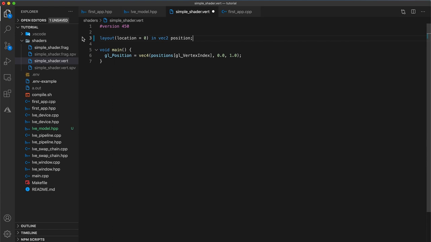Like before, the data type is still a vec2, but note that now we have this in keyword that signifies that this variable takes its value from a vertex buffer. The layout location sets the storage of where this variable value will come from. This is how we connect the attribute description to the variable we mean to reference in the shader.